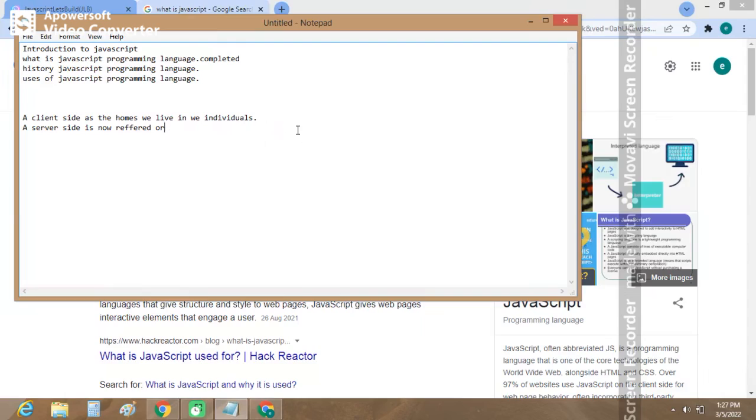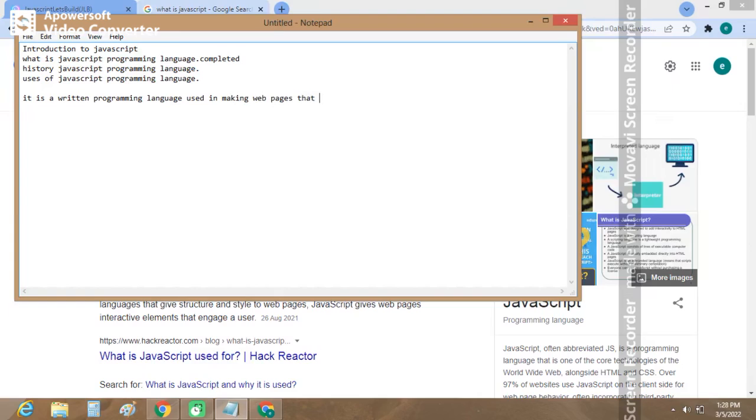So if somebody asks you what a programming language is, you can just say it is a written language, or a written text, used in making web pages that are being served to us, the end users, or you can say clients, by servers, interactive.